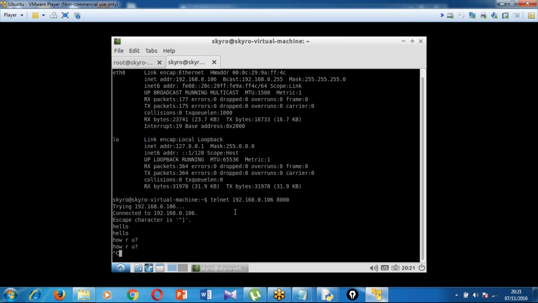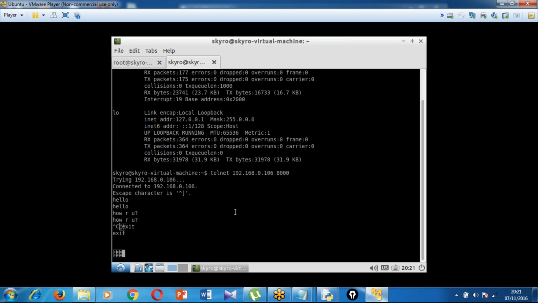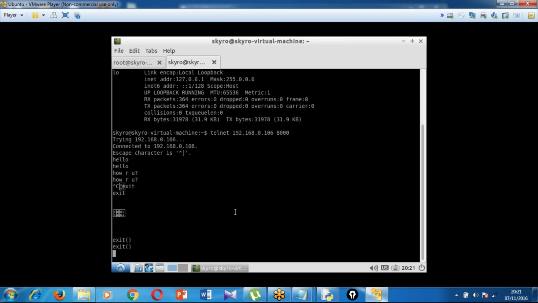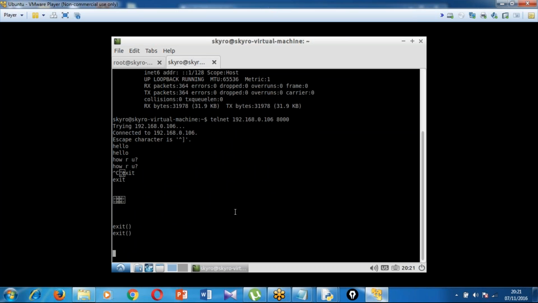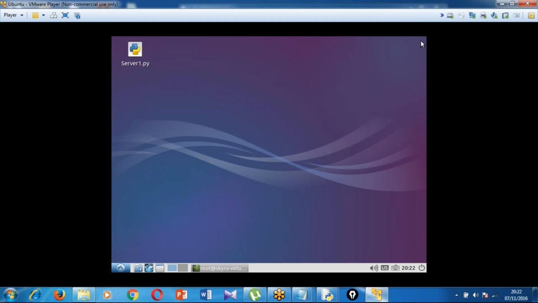When I press Control C over here, sorry, again it's giving problem. It's not working. Just close it because we didn't use it till now. When I close it, it will show you closing the connection and shutting down the server. Got it?